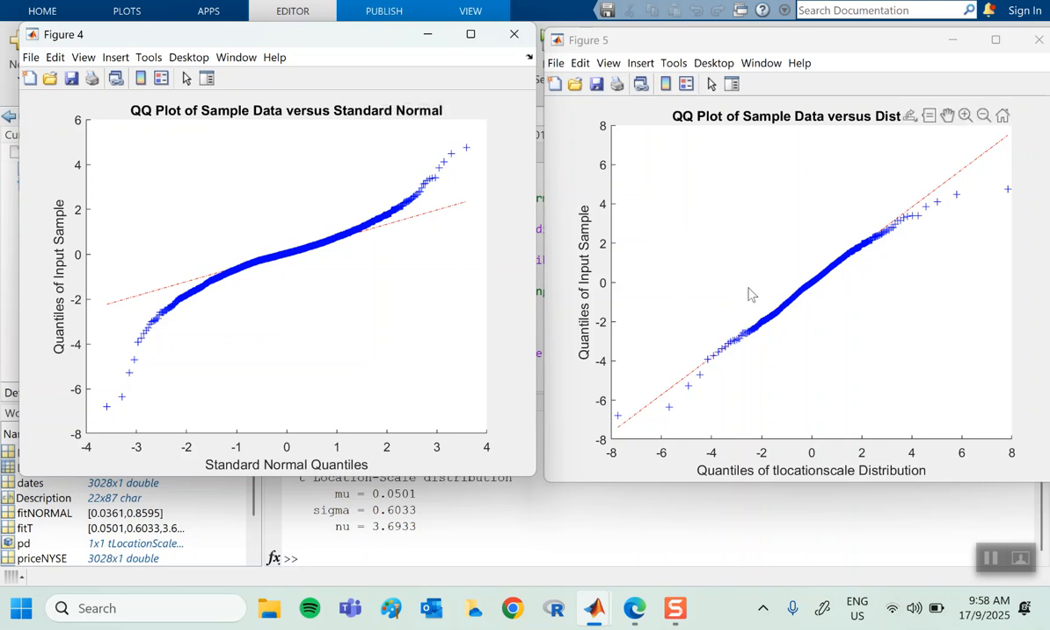Okay guys, so this is the preliminary analysis of the returns of NYSE, once you get the data. Later we're going to do some modeling based on this.